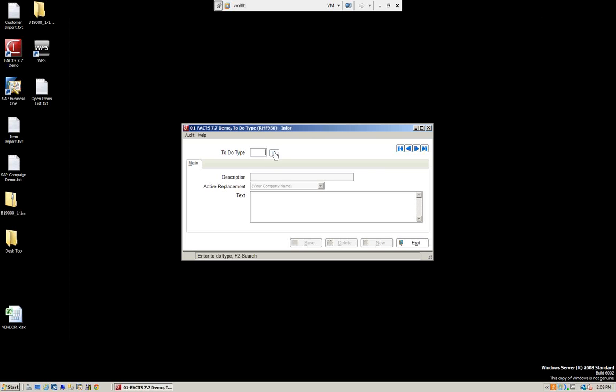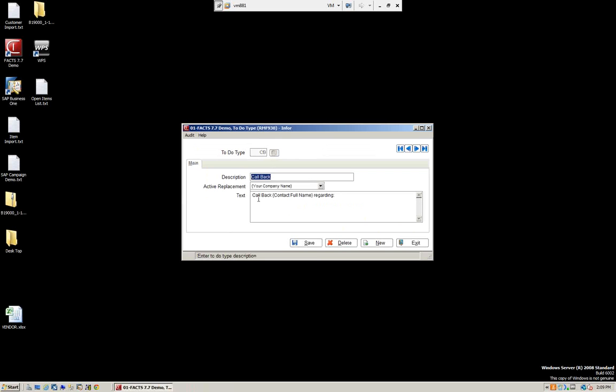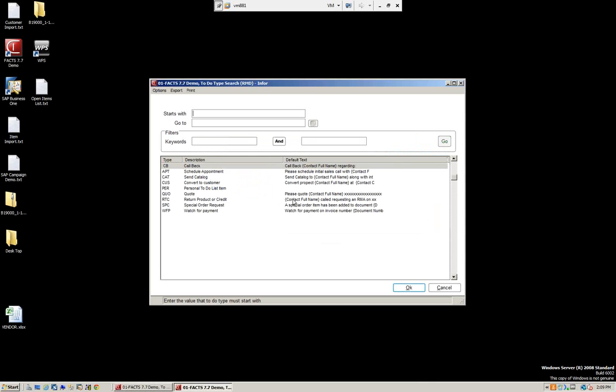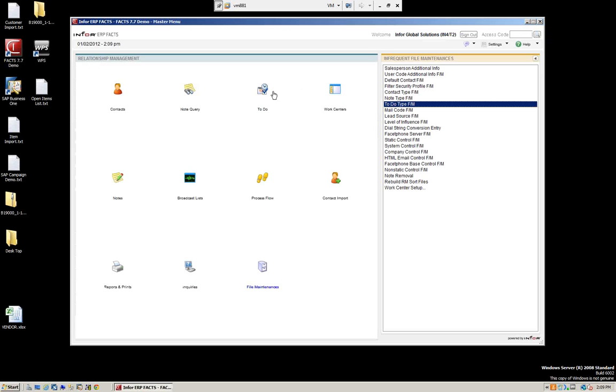And for example, if we click on the to-dos, you can see what we're doing. We're not only creating a to-do type, like for example, callback, but we can actually create some information here. This is an active replacement, so it's going to have your company name, and it's going to say callback the full contact and regarding, and you can type in. So you can set these up, again, which are nice. You can set these up for the people working with it here. So for example, send catalog, and again, you can see the information here.